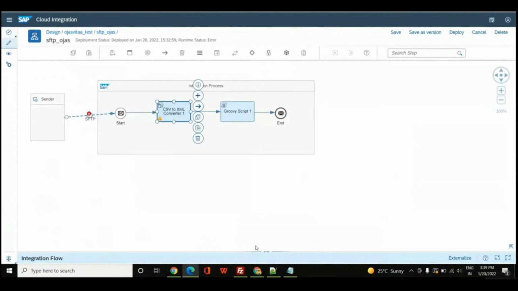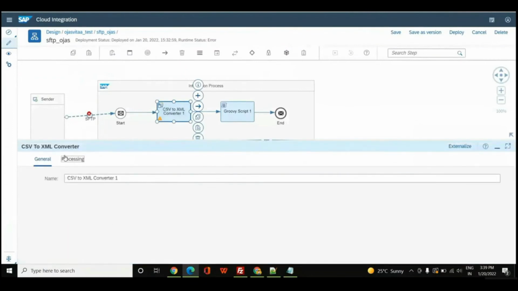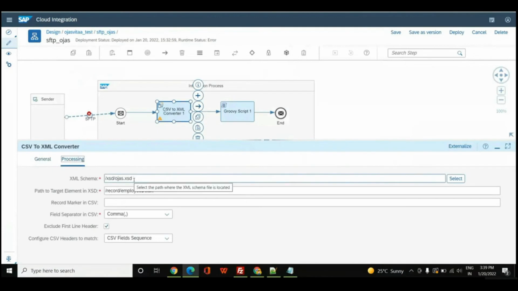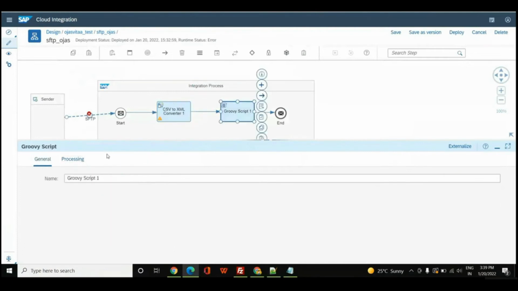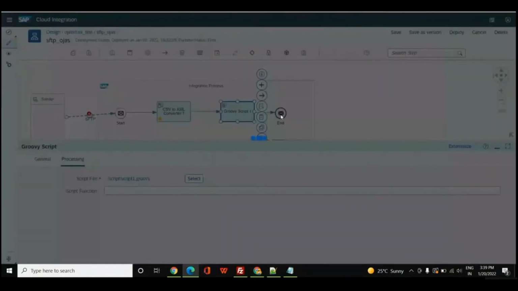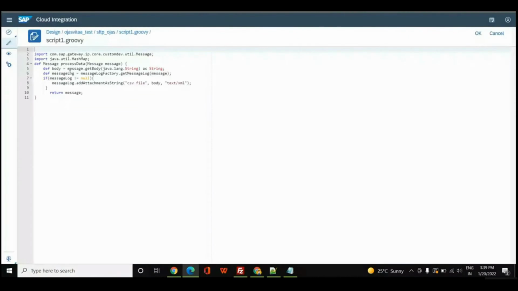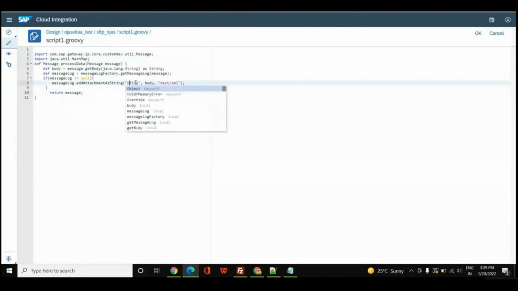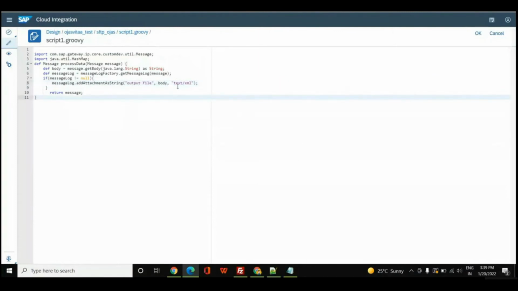So I have created one iFlow. In the CSV XML, I have put the same XSD schema just with a different name. I have put the separator as a comma because by default the CSV file is comma separated. I have put one Groovy script to get my output file. So this is a code that I have taken from GitHub. So here I have defined my file name extension.